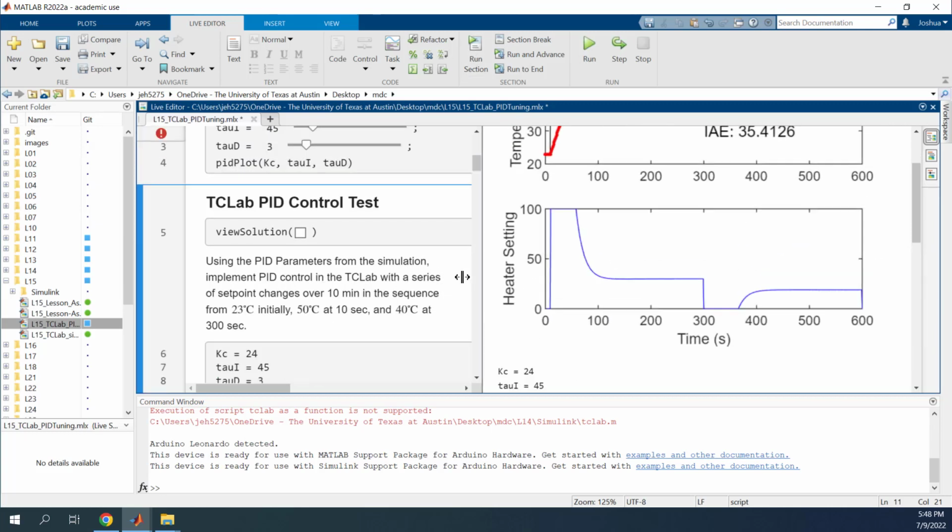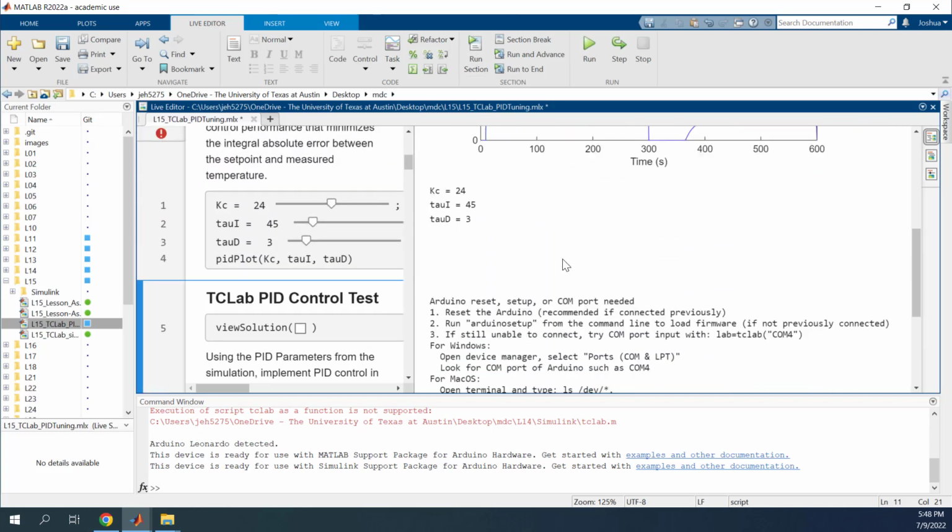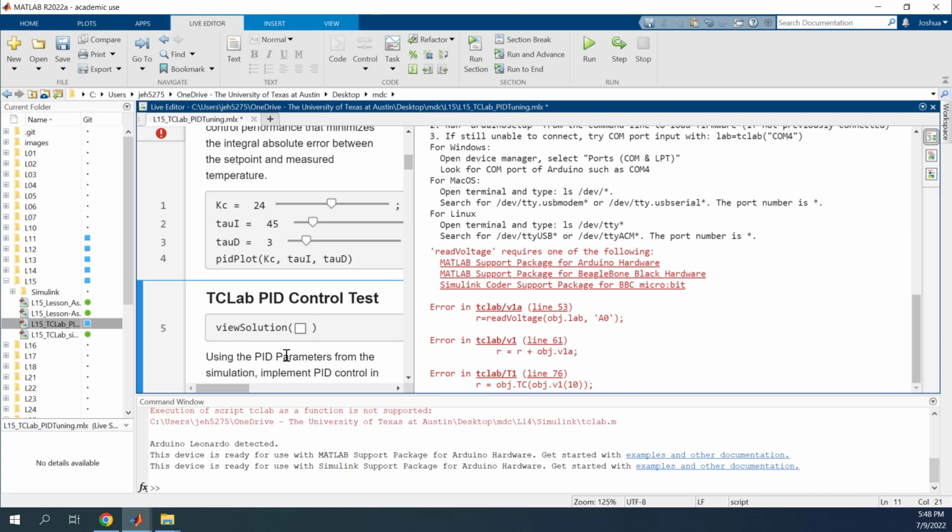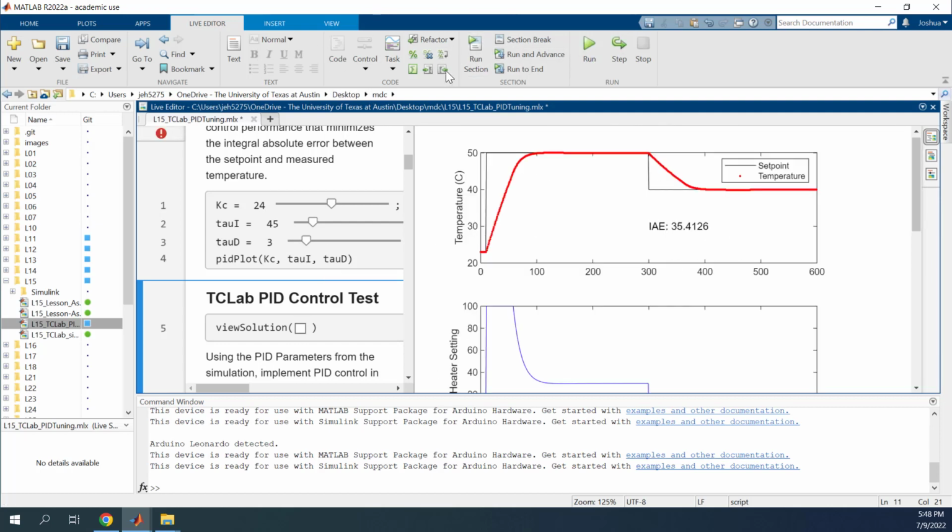See if we can really get 36 for an integral of absolute error. Looks like we already had a connection to our TCLab, so I'm just going to push the button on my TCLab, reset it, and then we'll run it again.